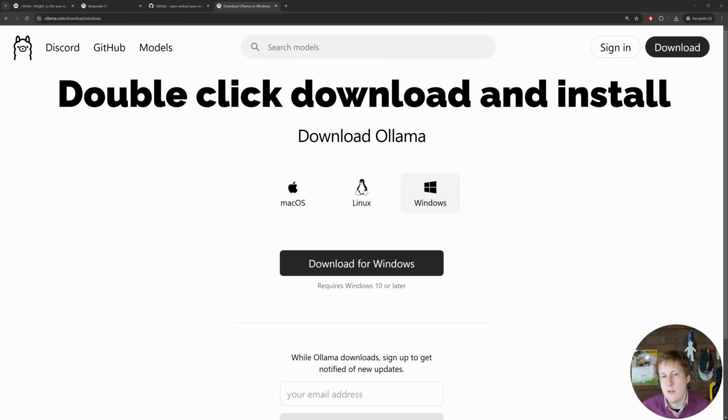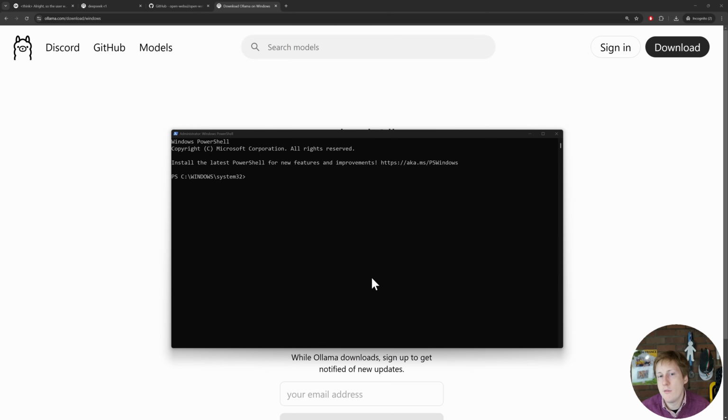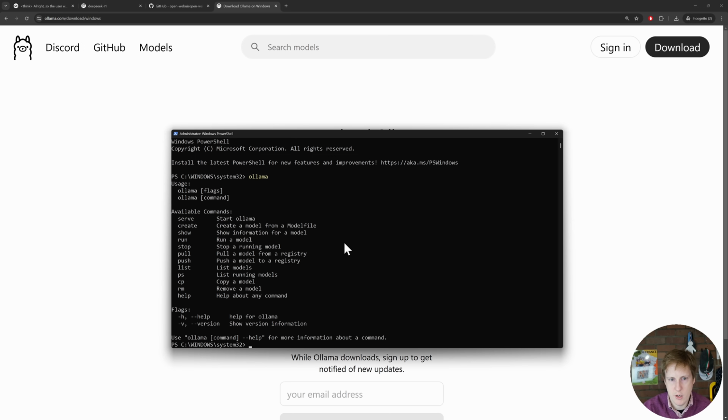Once that has completed, you should see a little icon now in your task tray to say that Llama is up and running. Next, if we want to just play around in the command line, we can open up PowerShell. And if we type in Llama, we should get a response in terms of the flags for usage. Here you can see we can serve, create, show, run, stop, pull, all of that sort of stuff. So the first thing we probably want to do is to pull a model.